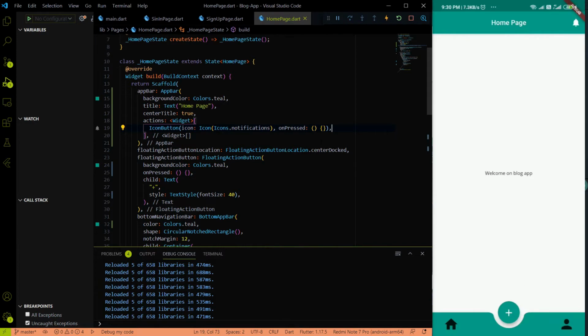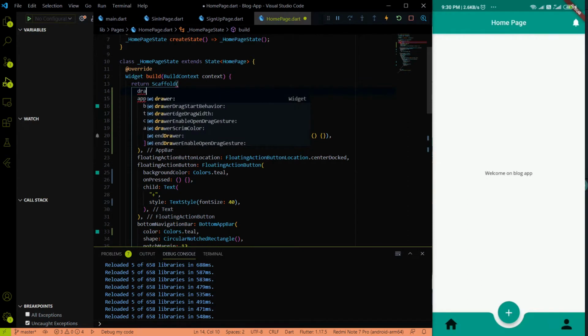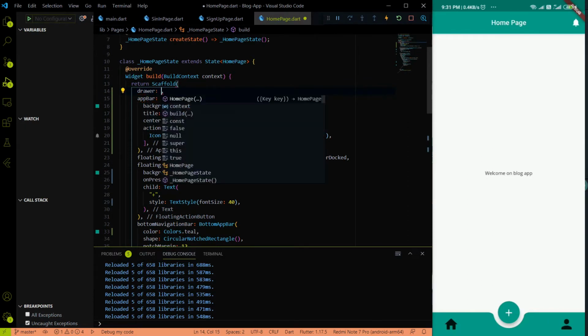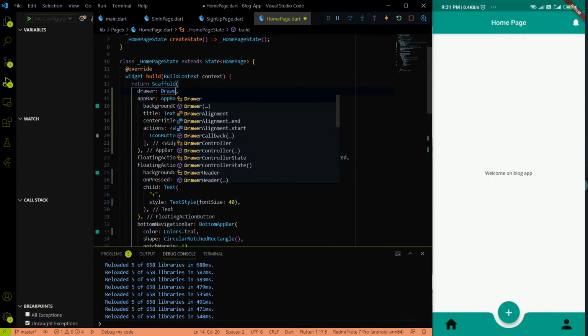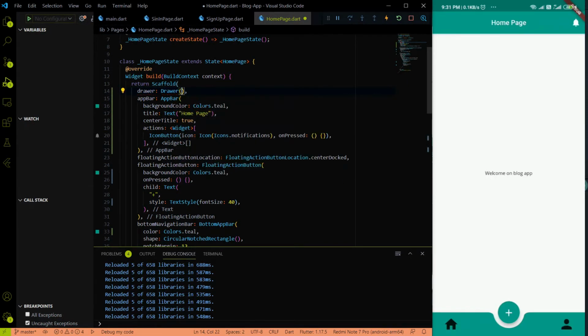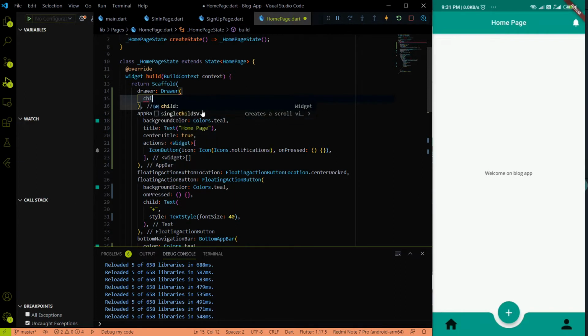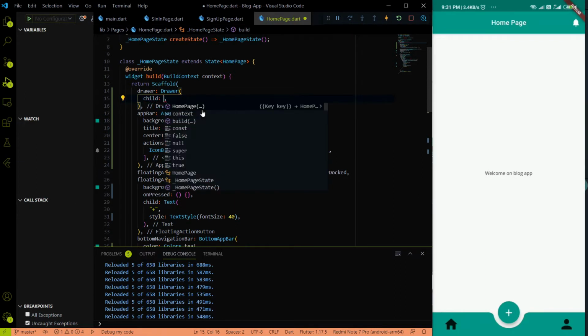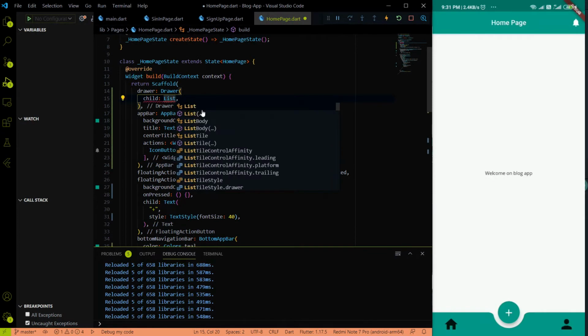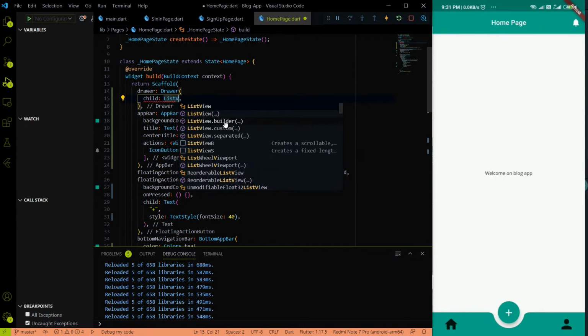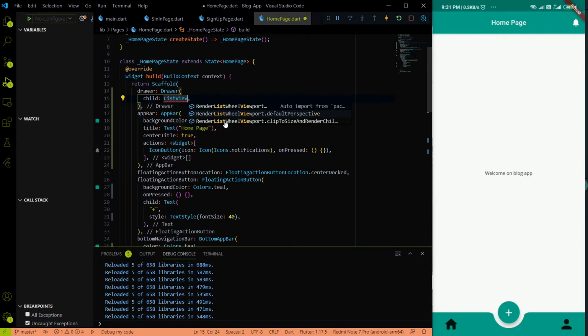Now let's work on the drawer. So in the scaffold we have a drawer property also. So in the drawer we will provide the drawer widget, and in the drawer widget we have some properties like elevation and child. So in the child, what I will do is use the list view, because in the drawer we have many things to add, like settings, sign out, and the profile. All these things we can add using the list view.